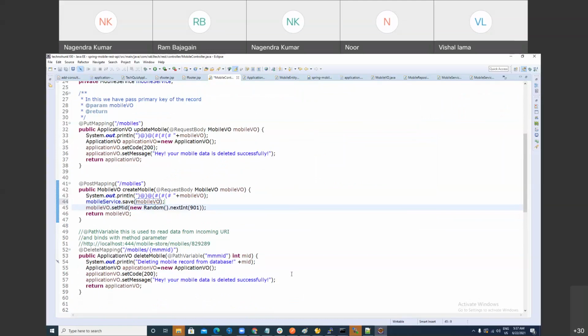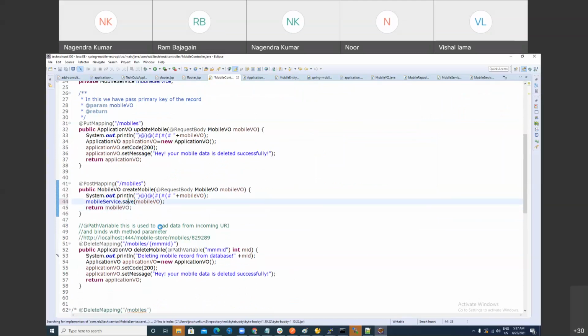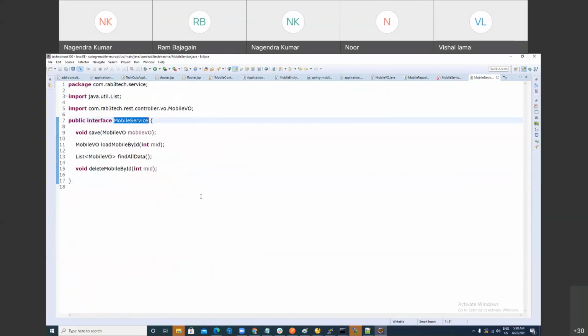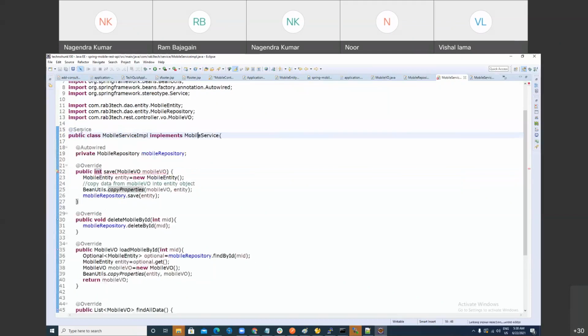Clear? When you save the mobile, sir, what you can do is, you are not returning anything here. If you want, you can return the primary key of it. You want to return the primary key of it? Yes. When you are saving it, whatever primary key was generated, I want to return it. That is an integer value. Is it okay with you?